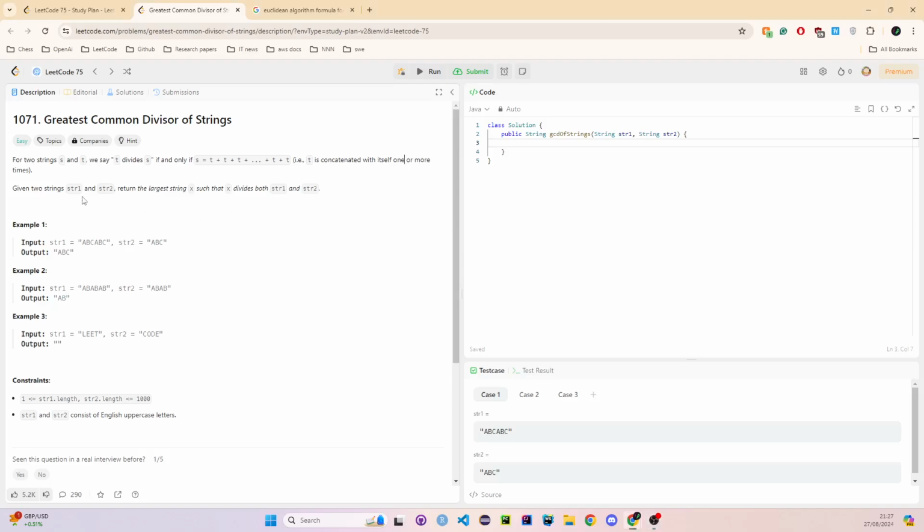T is concatenated with itself one or more times. So basically, string 1 and string 2. String 1 is S, this is T: ABC, ABC. As we say, this can be divided into ABC, ABC. Same way as example 2, we have AB repeated, so this can be divided into AB. And it says return the largest string x such that x divides both string 1 and string 2.